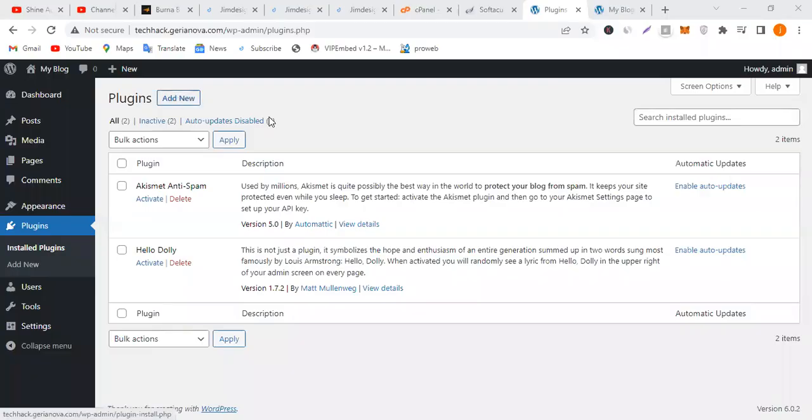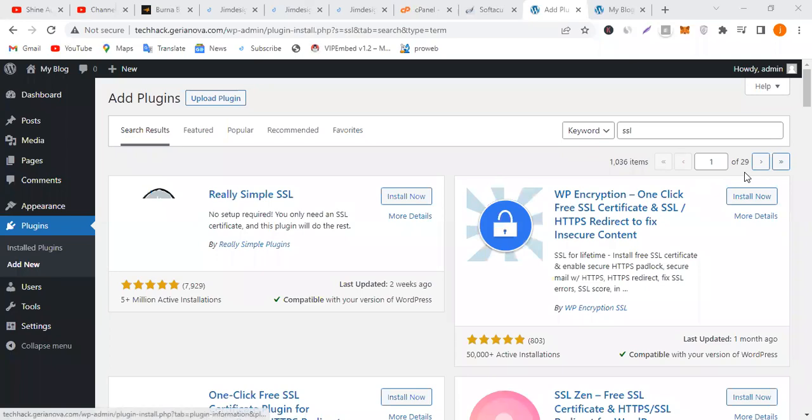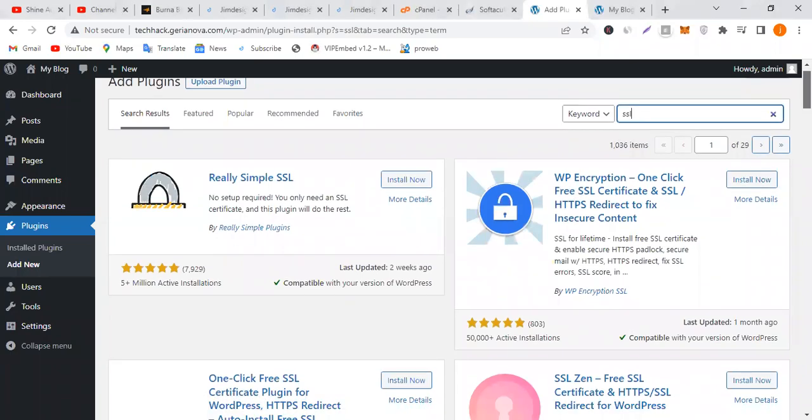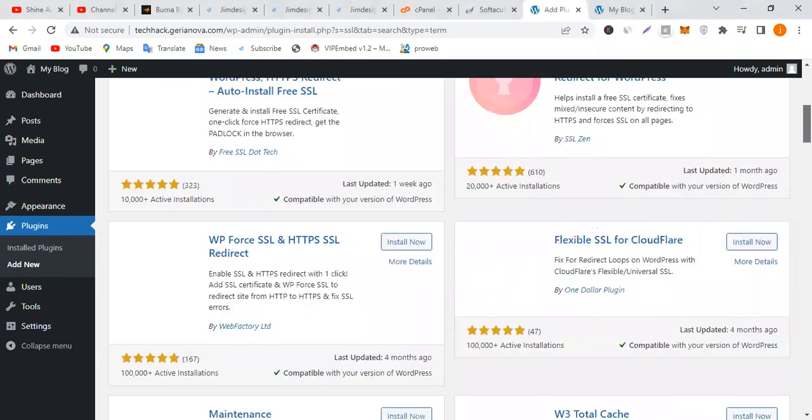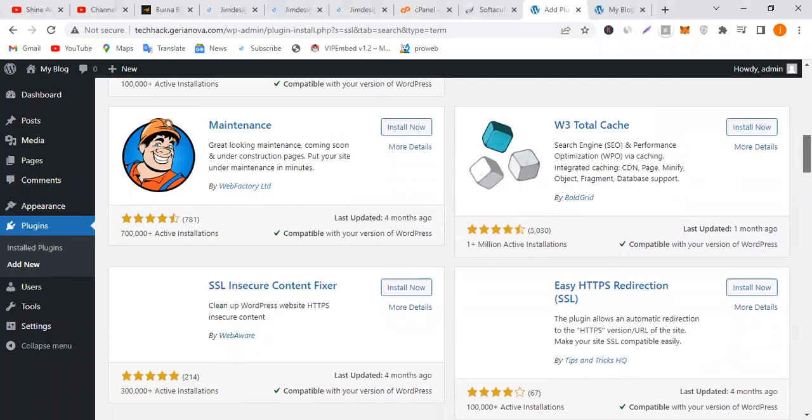So you're going to click on add new. So wait a little bit. If the network is very fast, it's going to go through. All right, so now you're going to search for the plugin, as I mentioned earlier on, SSL. As you can see over here, we have different SSL certificate plugins you can make use of.